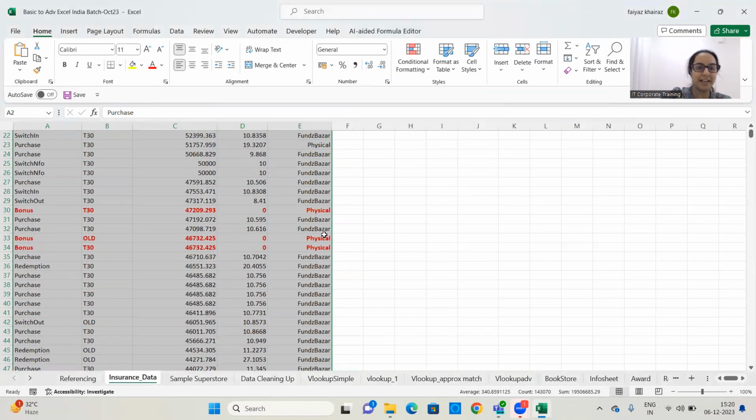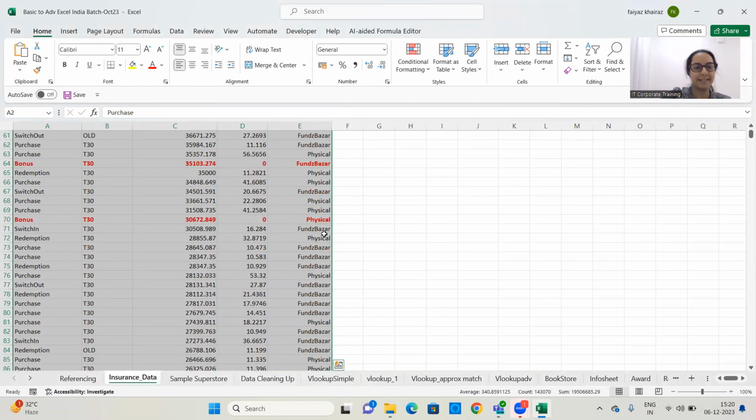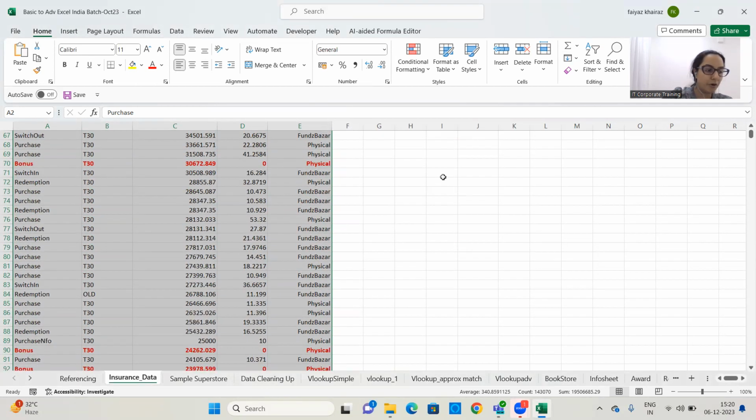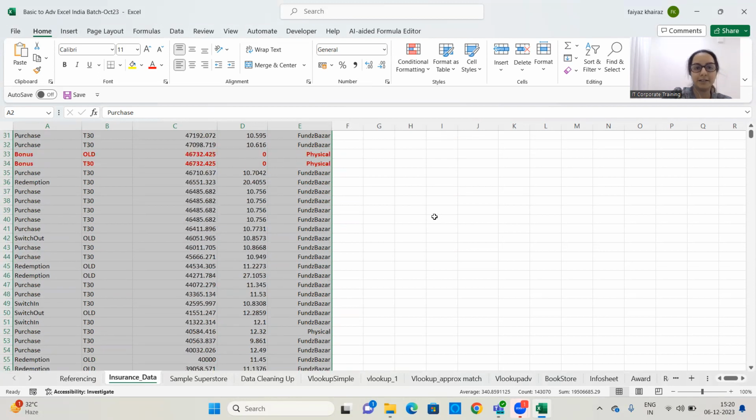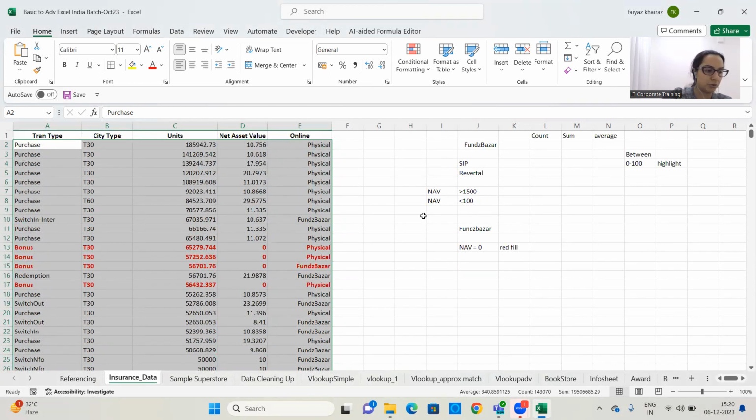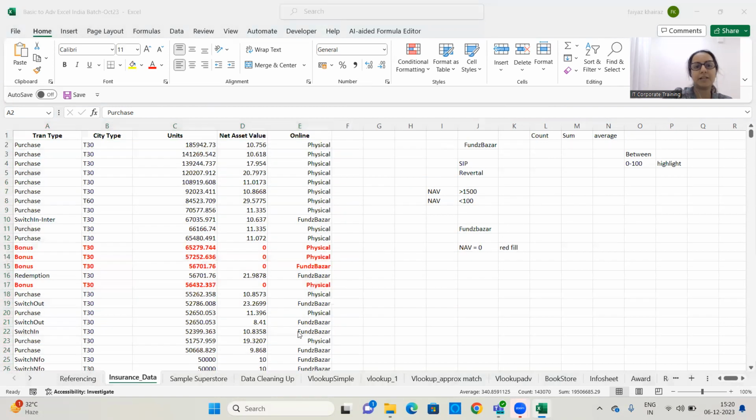And you will see wherever there is 0 as net asset value, the font is red color for the whole row. Please try, everyone. Yes, definitely. I will show you duplication for sure.